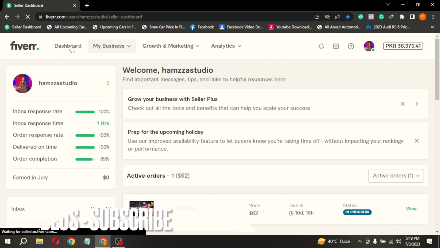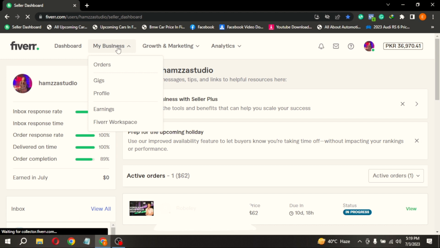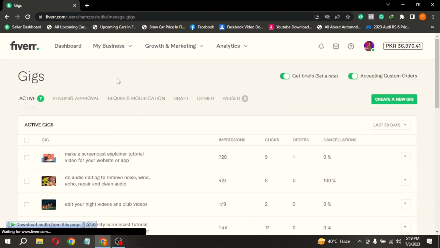Now you are seeing different buttons at the top. Click on My Business. Now click on Gigs. Select a gig you want to see its performance.